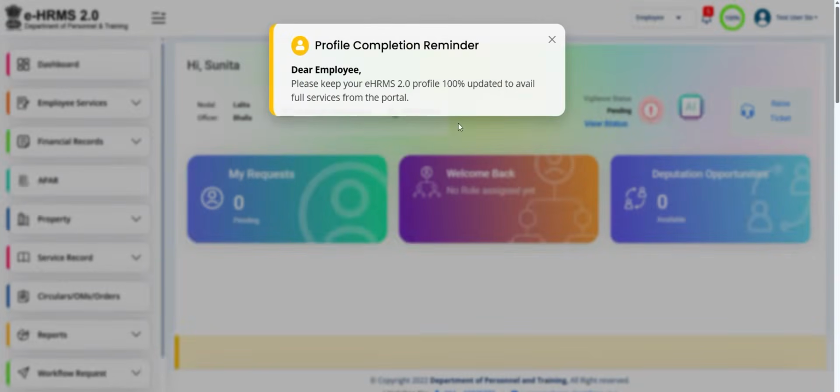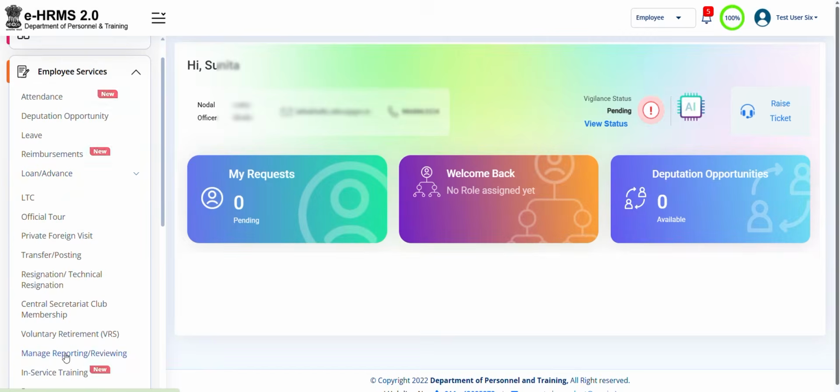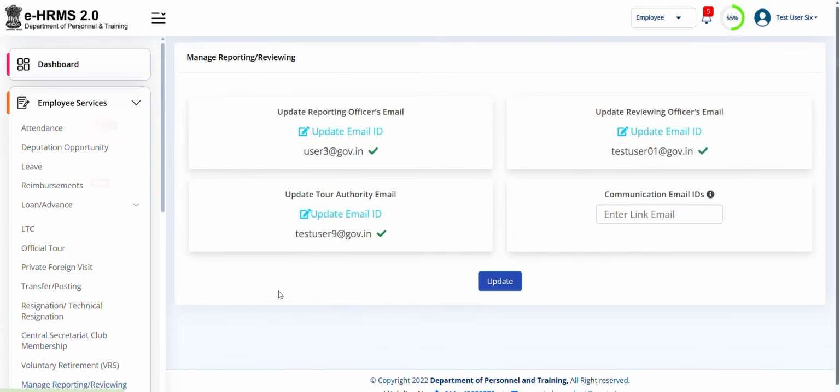Now we have login from the employee side. To verify, again click on Employee Services, Manage Reporting Reviewing. Here you can see the email ID has been updated. The same process is to update reviewing officer email ID and the tour authority email also.